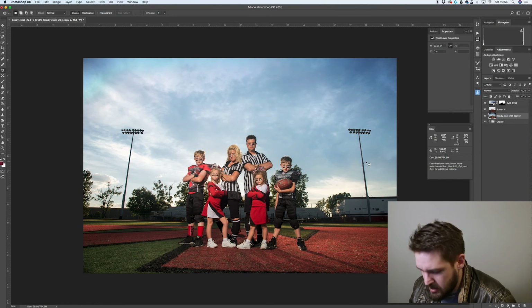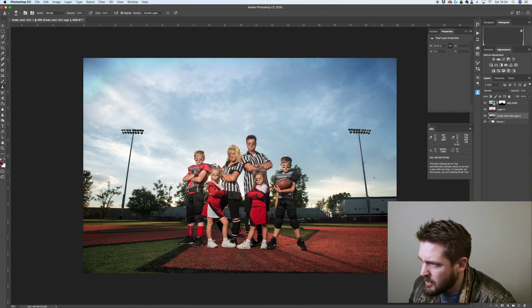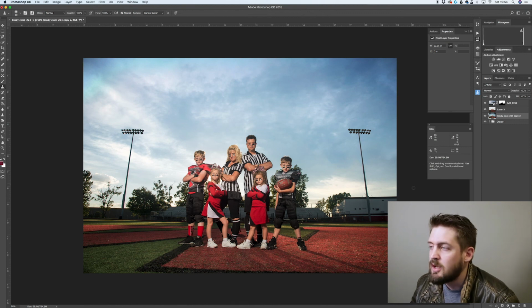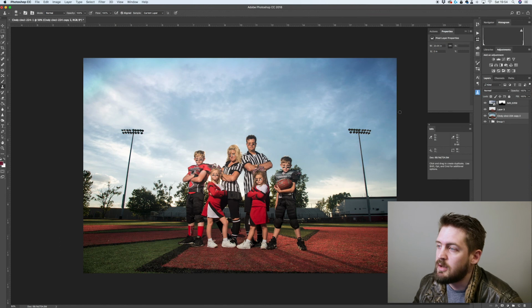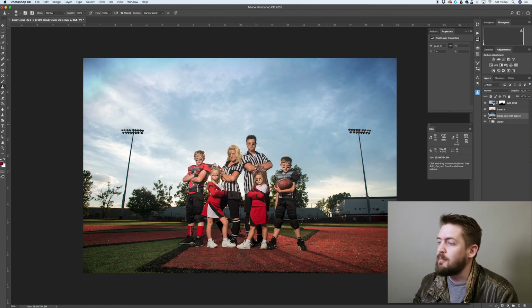Now we do have this little area, so we're just going to clone that out. We can use our stamp tool and just clone that out of there. Okay, so there, you wouldn't even know. The cloud's gone, and we've got a nice even spread of clouds across our whole sky.